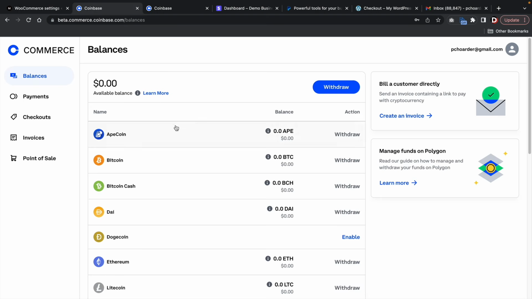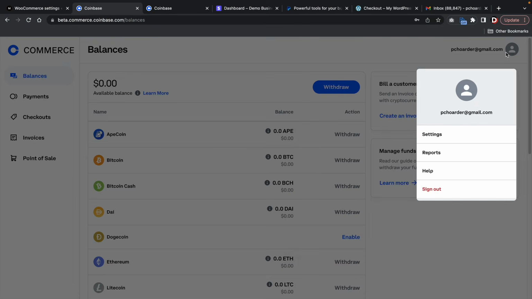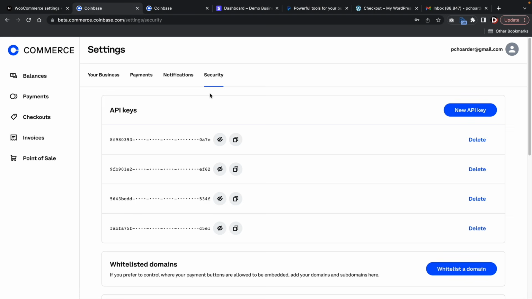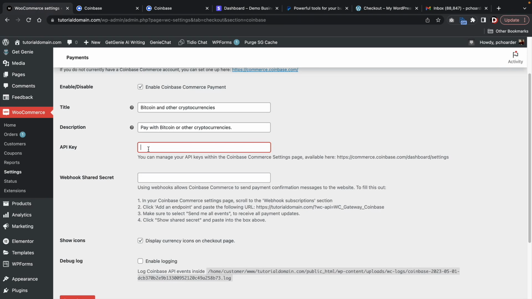So now that we've actually created this Commerce Coinbase account, we'll now go over here to our settings. So right here, I'll click on settings. Then we're gonna scroll over here and click on security. And this is where you can create an API key. So right here, I'll click on new API key. Then it's gonna generate a new API key. And all you're gonna do is copy and paste this API key onto your website. So right here, copy to clipboard, and then we'll go over here and we'll paste it in our website.